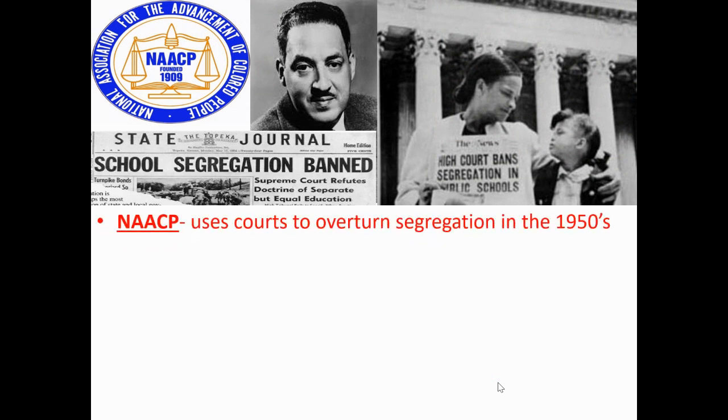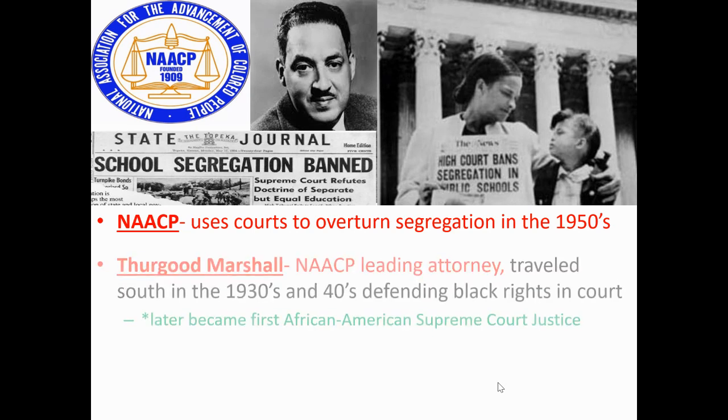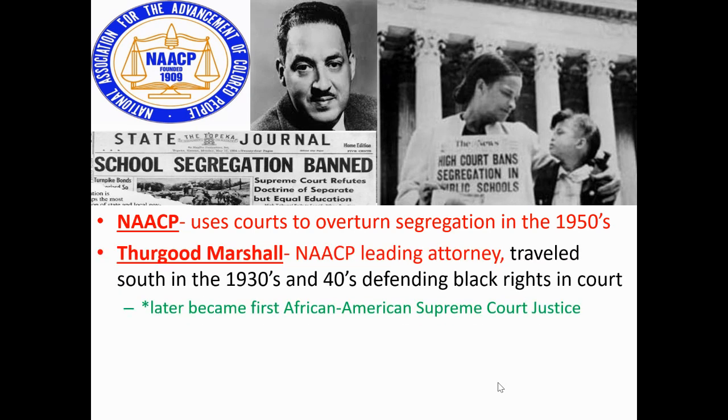Now, the first step in trying to overturn things was not through marches, was not through Martin Luther King and whatnot. It was actually legal methods. The NAACP for years had been using the courts to try to overturn segregation in the 1950s. Now, the gentleman you see at the upper middle, top of the screen, is Thurgood Marshall. He was the NAACP's leading attorney. And in the 30s and the 40s, he traveled throughout the South defending black rights in court.